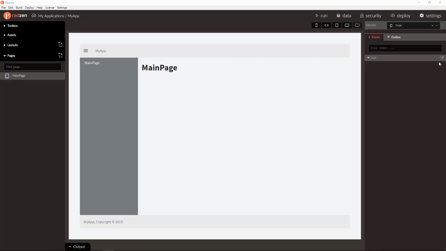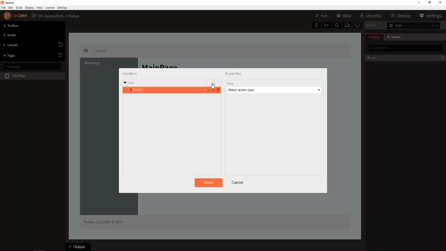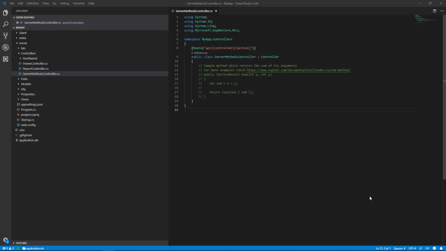When you add new data source to your application, Radzen will expose automatically all SQL tables, views, and store procedures as data source methods. You can call them using invoke data source method action. If you want, however, to create some custom joined view, you can use invoke custom method action. Custom methods can be added to server methods controller class. Here is how it looks for the first time when generated.